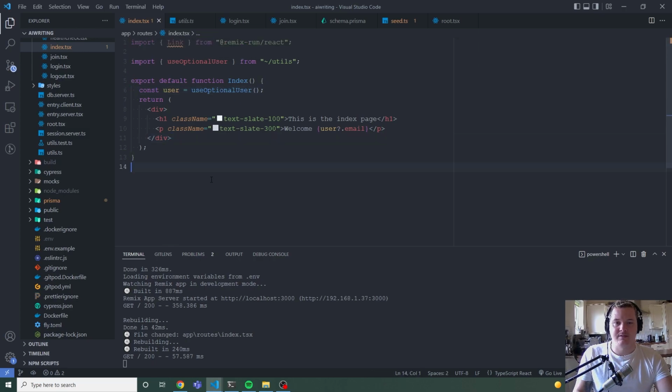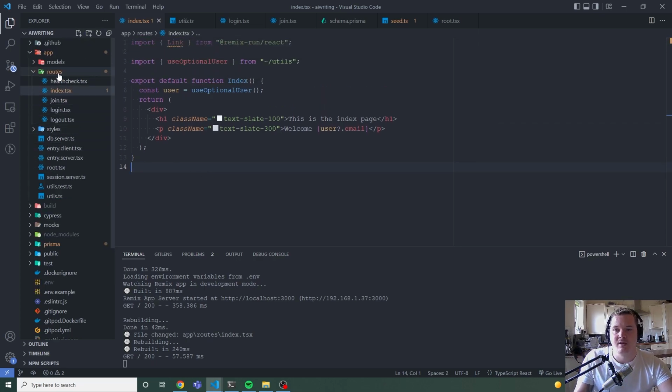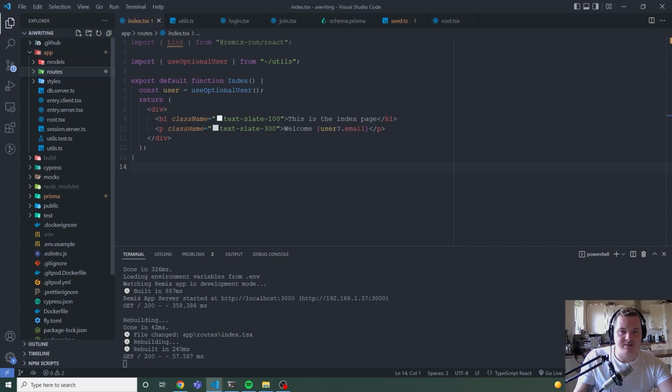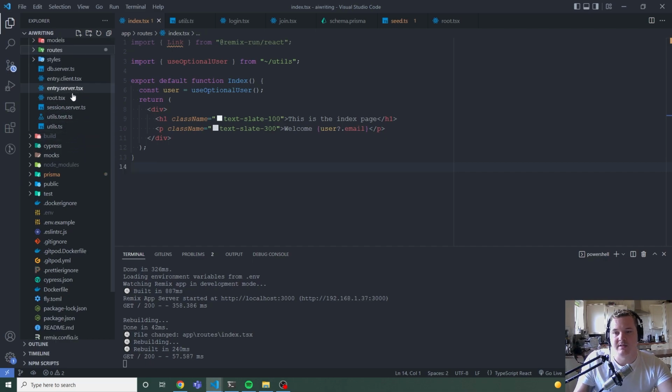So hopefully you can see the power of the Remix stacks, and it's provided us with a full-blown authentication system that is ready to deploy. Prisma is already set up, Tailwind is already set up, and we're ready to really crack on and start developing.